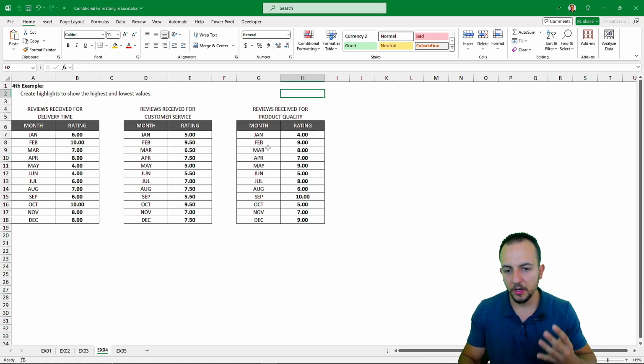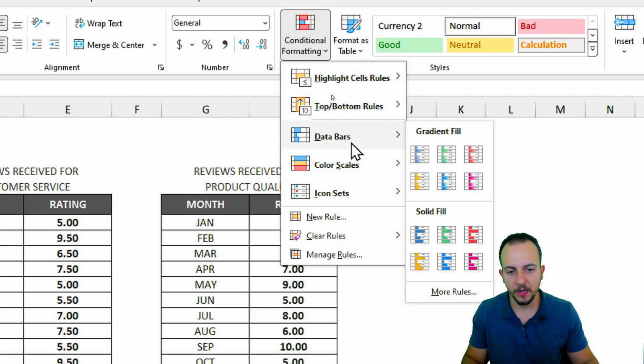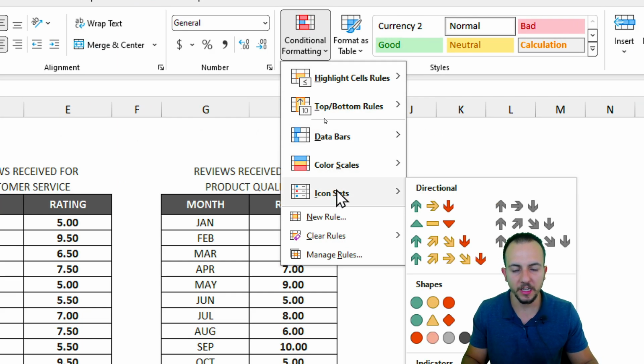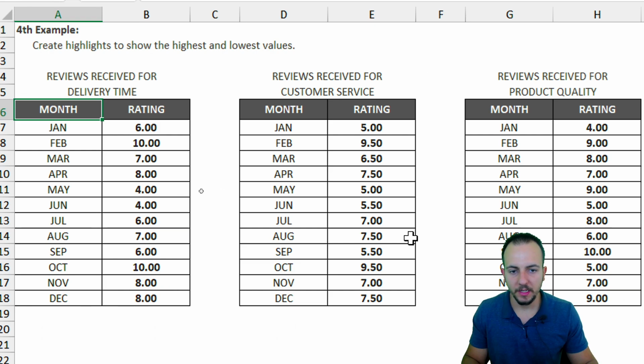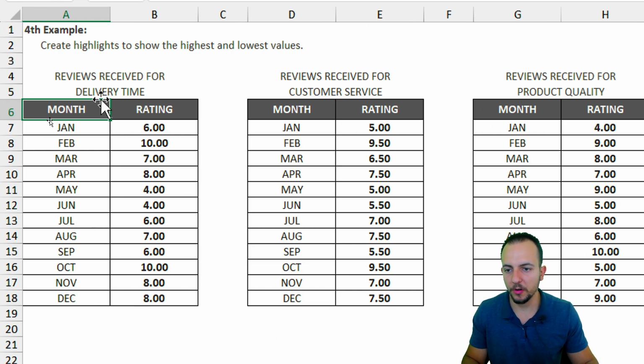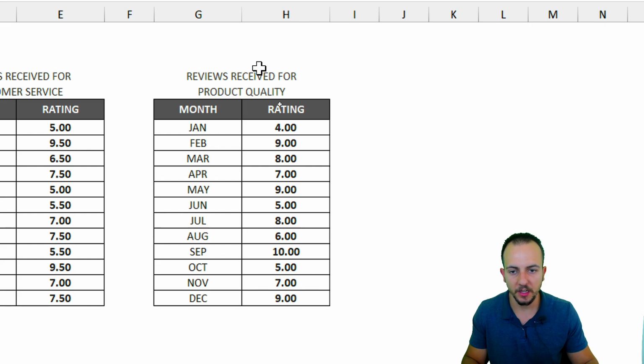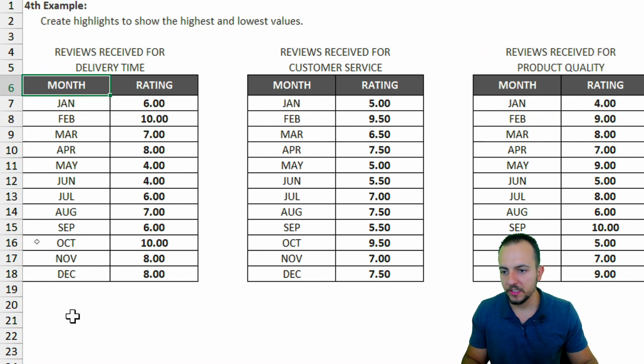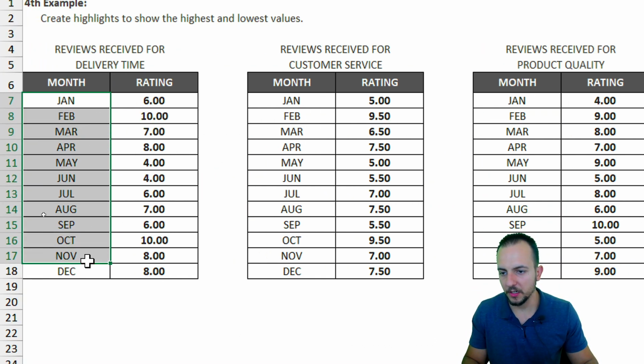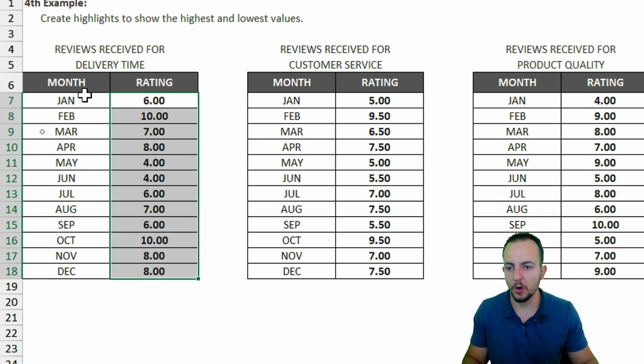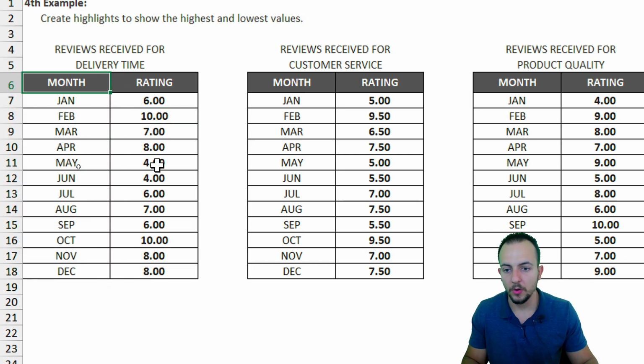The fourth example that we have now, I want to show different ways to use the conditional formatting in Excel, but this time using the data bars, color scales, and also the icon sets. I have basically the same data set, reviews received for delivery time, customer service, and also product quality. Let's say, because I have all the months of the year from January to December, and all the ratings for all the months, I want to highlight these ratings to be easy to see what is the largest value and what is the smallest one.